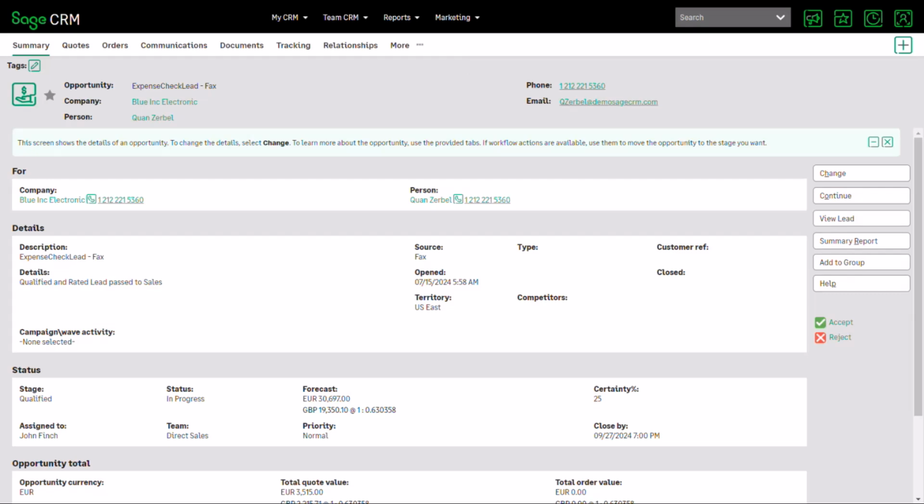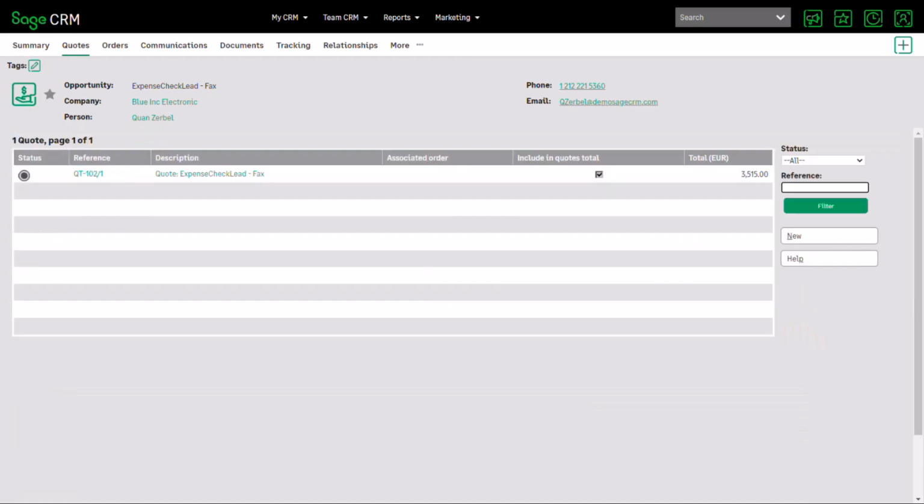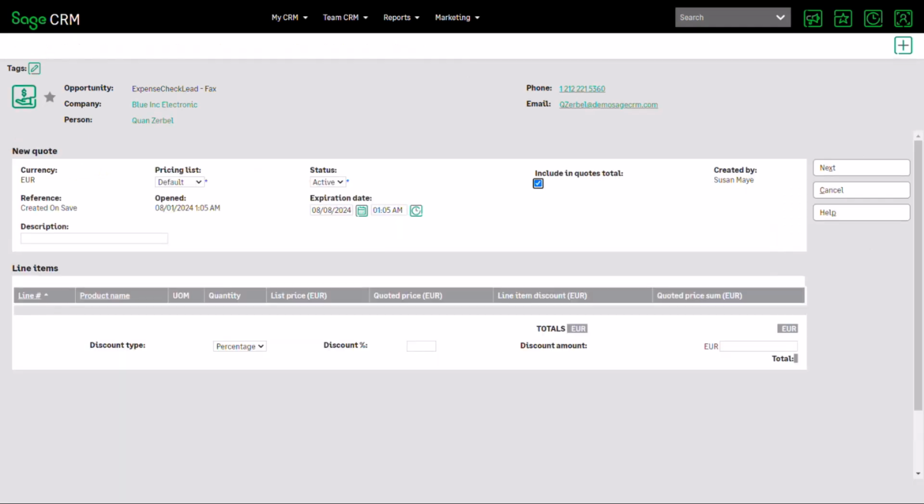So I've come up to the level of the opportunity. You can see here, I've been navigating around in the top content area, changing the context in which I'm looking at the records. I've come up, first of all, to the opportunity, and now I'm looking at the quotes associated with the opportunity. If I go ahead and click new, so I'm creating a new quote, I can here start to fill in some details.